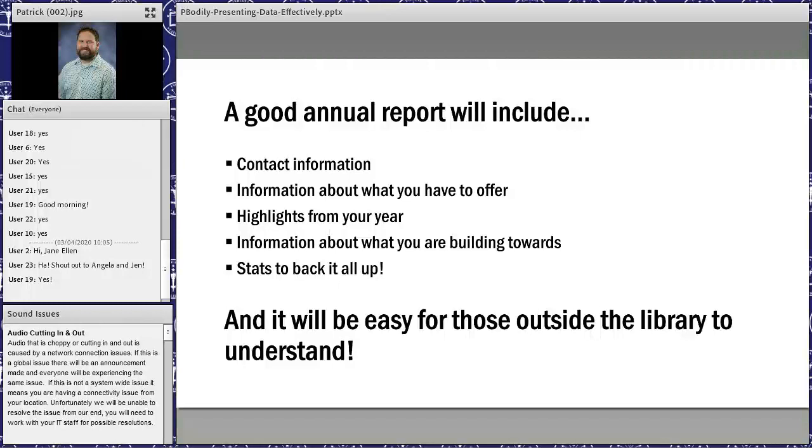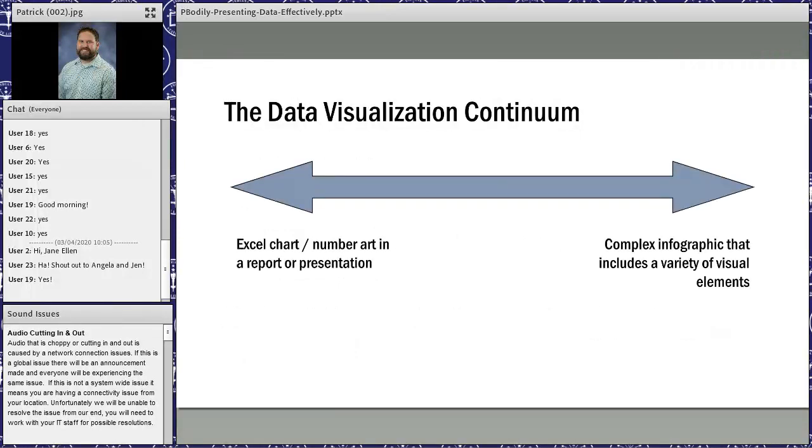And again, you don't want to just vomit data at people. Let's make it easily digestible so that they can understand why you're excited, and try not to use that library jargon that we're all so used to using when we talk amongst one another.